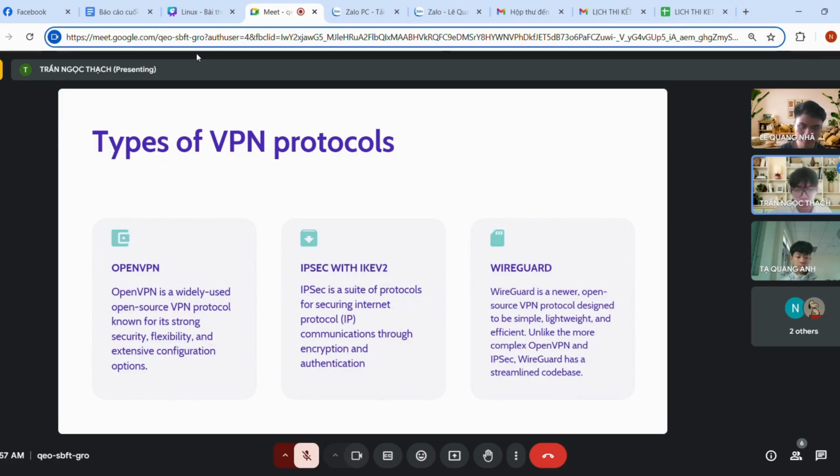The second one is IPsec with IKEv2. IPsec, or Internet Protocol Security, is a suite of protocols for securing Internet Protocol, or IP, communications through encryption and authentication. It is often paired with IKEv2, Internet Key Exchange version 2, a protocol that establishes a secure tunnel and manages encryption keys.